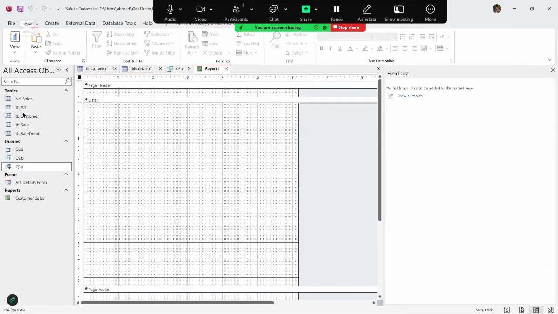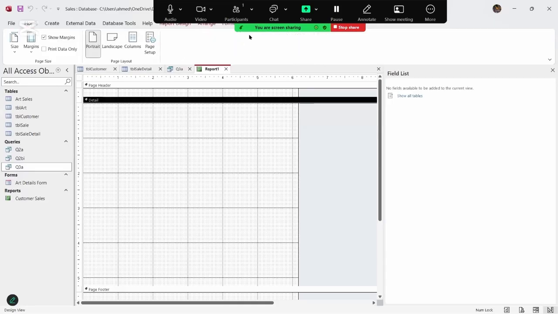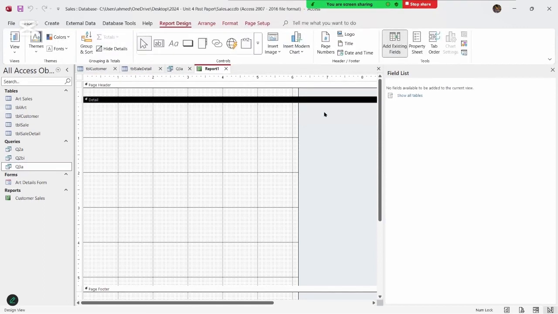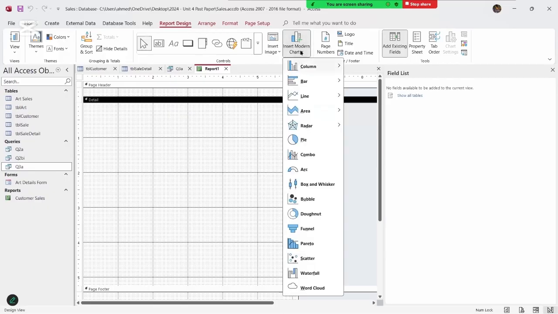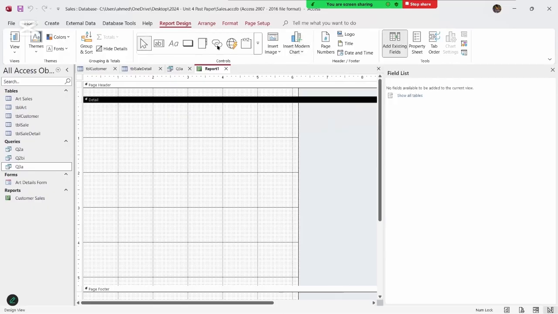Once you come into design view, you need to click on this blank area. Once you click on this blank area and go into the report design tab, you can see there is an option here called insert modern chart. So if you click on this blank area and come into the report design tab, you should see an option called insert modern chart.